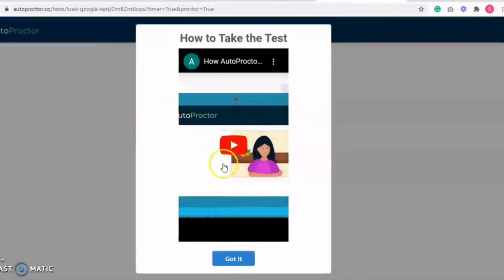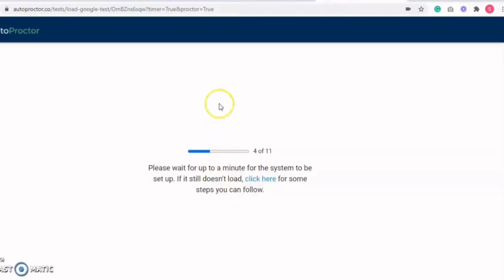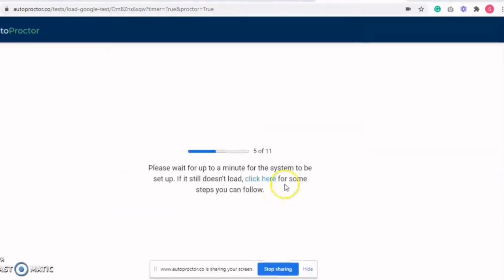There is a video showing how to conduct the test, and you can either watch the video or just click on that. A message appears saying do not stop screen sharing, and students should agree to that. Then it moves to the next window, where there is a screen sharing prompt that we need to allow. So click on full screen sharing. The student has to agree to that.